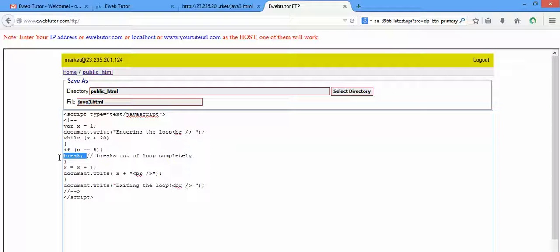Just note this program now: everything that is here is inside the while loop. All this code is inside the while loop. So if x is 1, which is lesser than 20, then this if statement is not going to run. Then you have x equals 1 plus 1, which means x will be 2 now. Document.write x, which is 2. You are going to have 2.